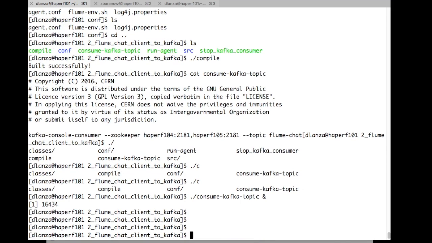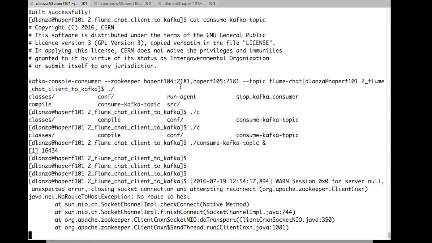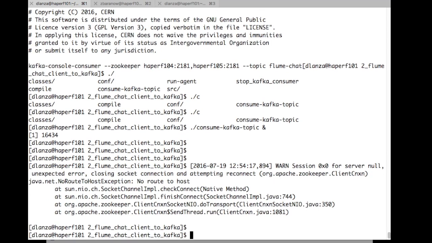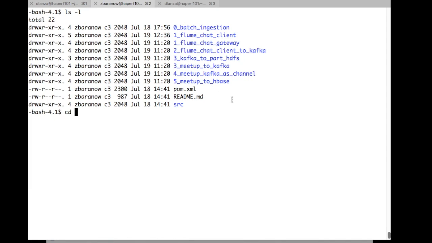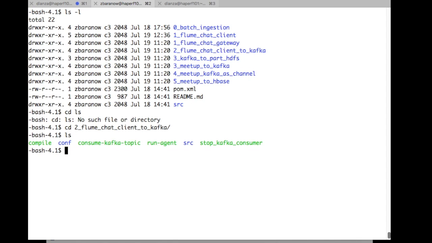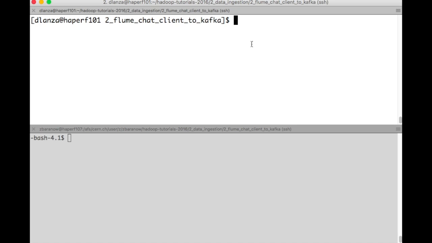Okay, so it started. And then in another window, we can already start our client. So I don't remember if I compiled it. So once we compile, we can already start the demonstration.